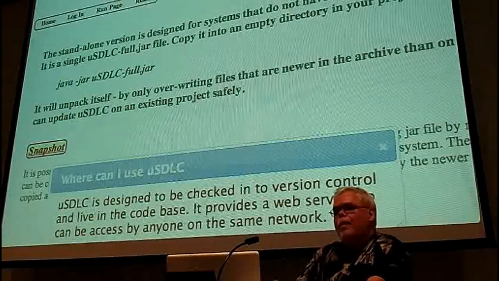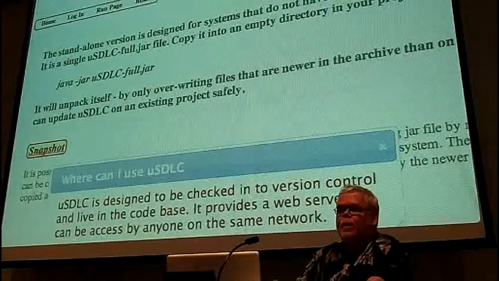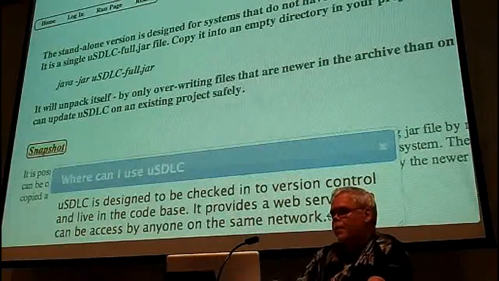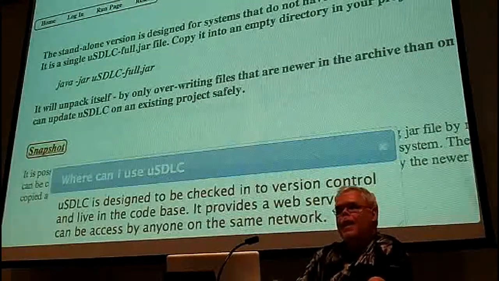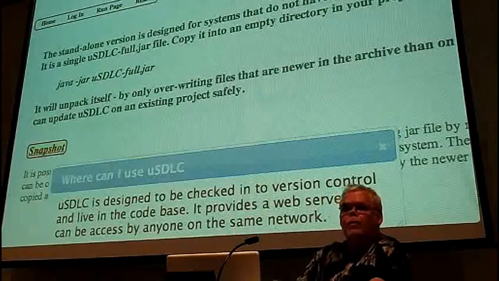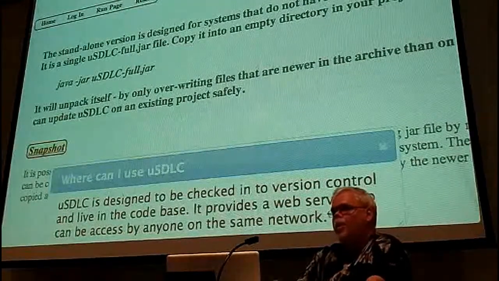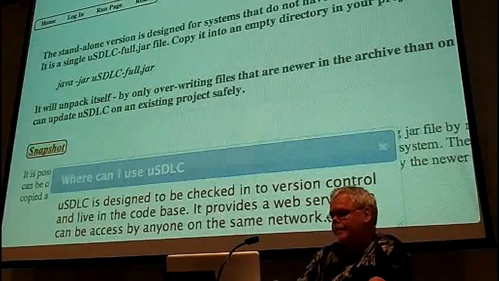What it is, it's a single jar file to download, and it unpacks itself in a directory and does all its work. So it's very useful to run inside a project, inside the source control, so that your code and your documentation are all together.